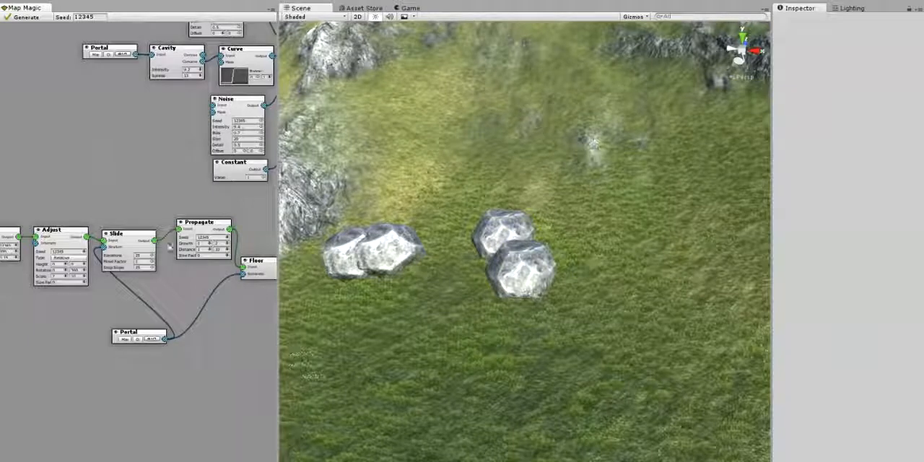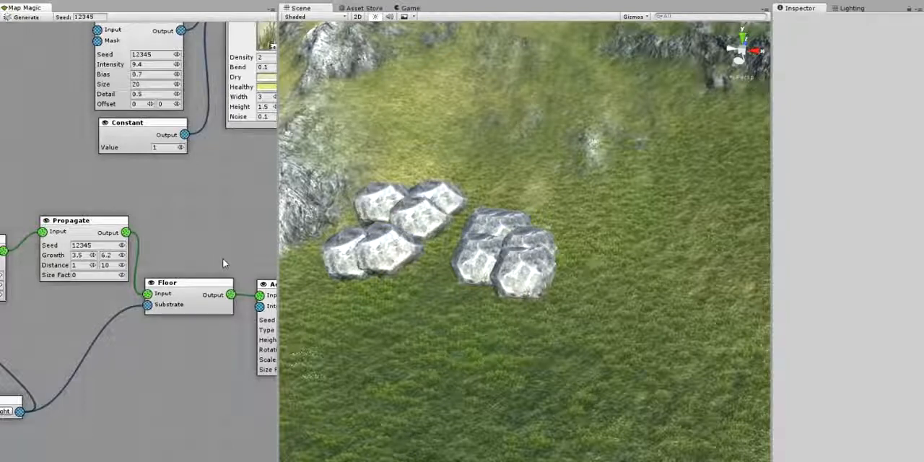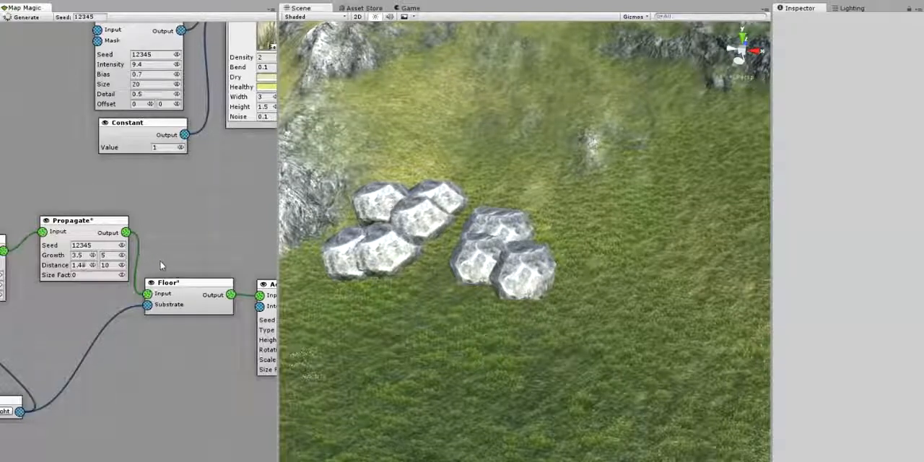You can see that each stone was doubled. That happened because the maximum count is set to 2 now. Let me adjust the count parameter. And now the distance. It determines how far the copied stones are placed from the original point.